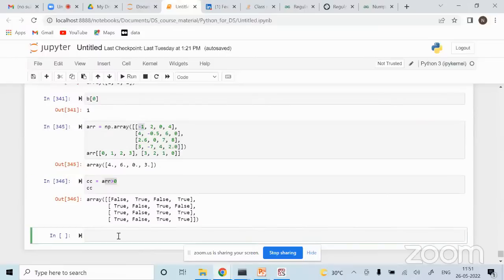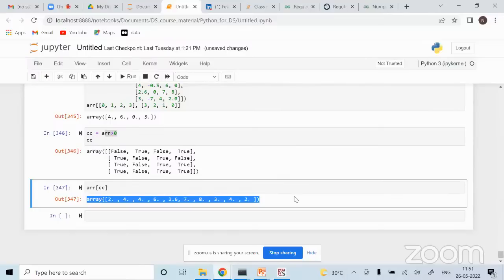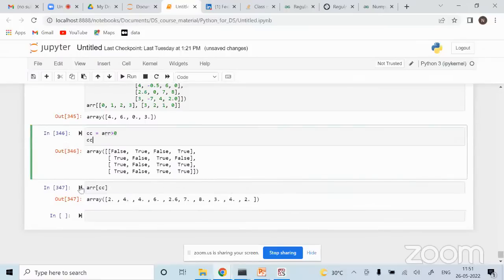You can simply pass this within the index, right? And that's it. You will be getting the values. So wherever you have true, those values only you will get. You won't get false. Clear? So that is also one way to do it. So basically filtering out, right? You create a condition, and you filter out like this.